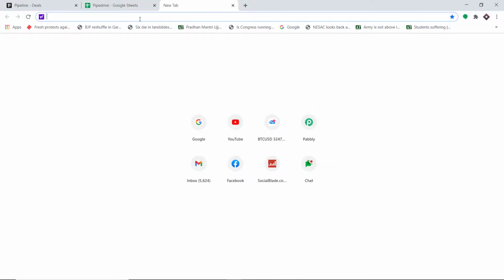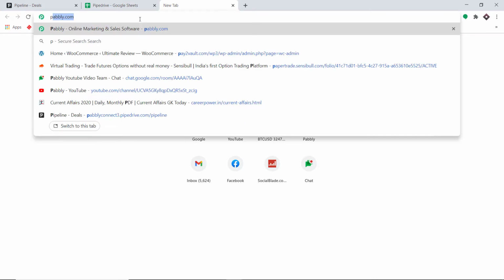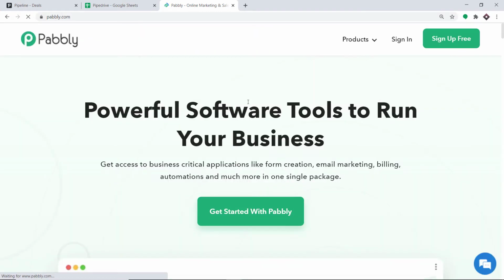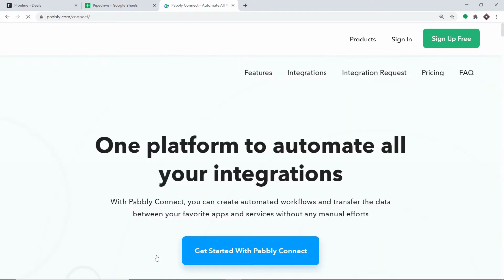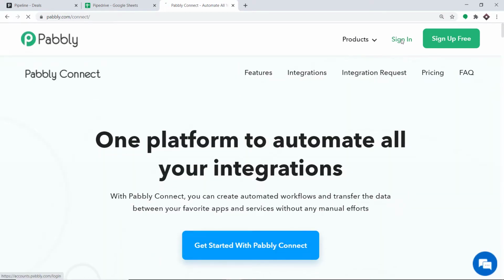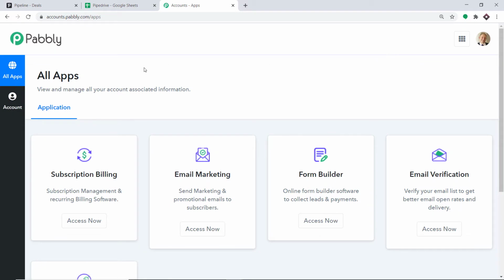Okay, so to begin the process, first type pably.com in your browser. Press enter. Okay, so this is the website of pably.com. Here hover on products and at the bottom you will find the option called Connect. Click on Connect and then just click on sign in. Okay, so this is the dashboard of Pably Connect. As you can see, I already have made an account in Pably Connect. You can also create your own free account in just 2 minutes.